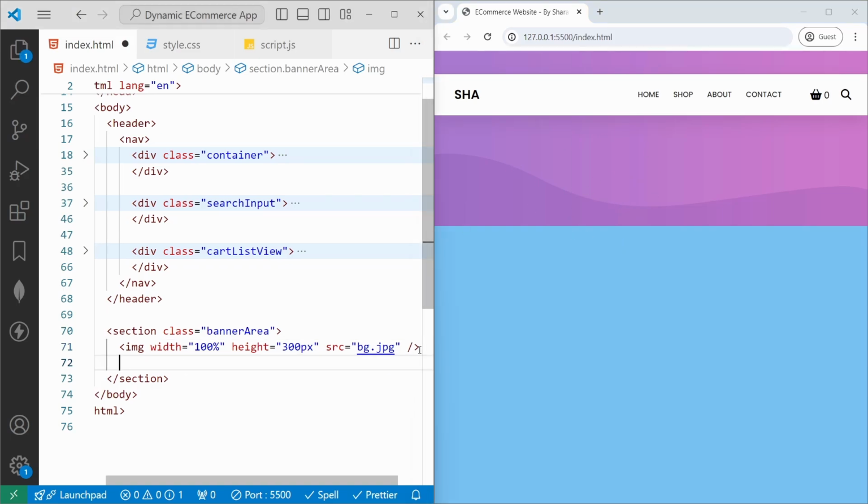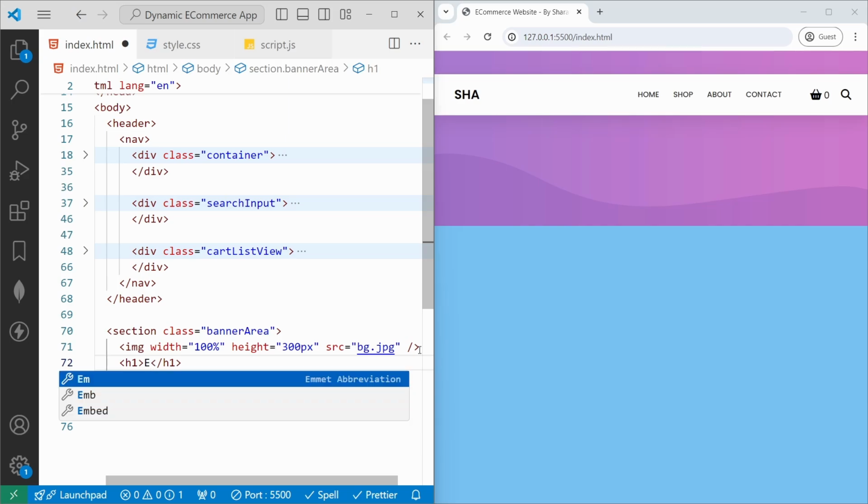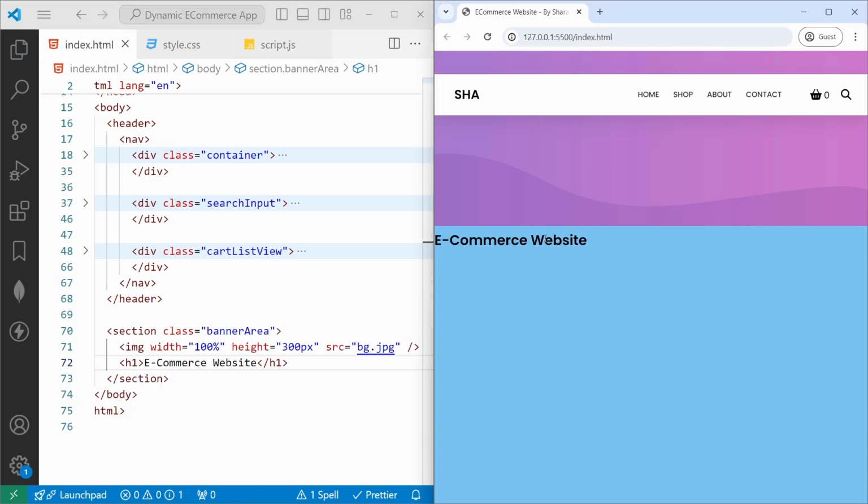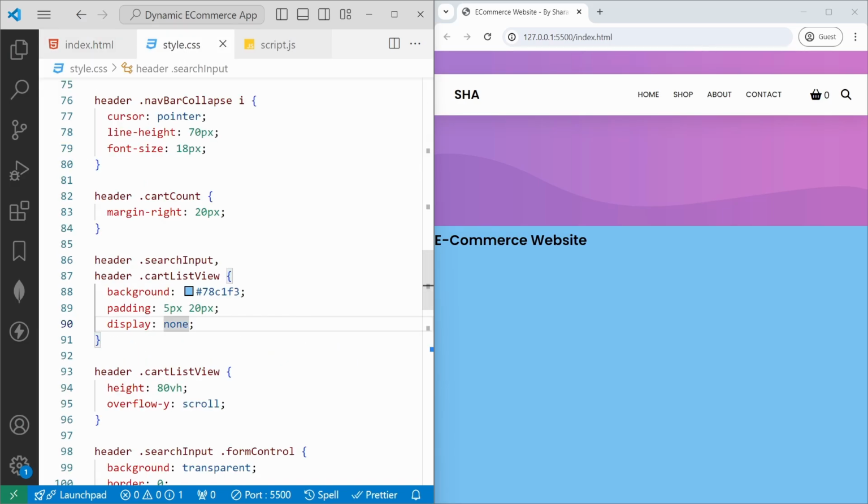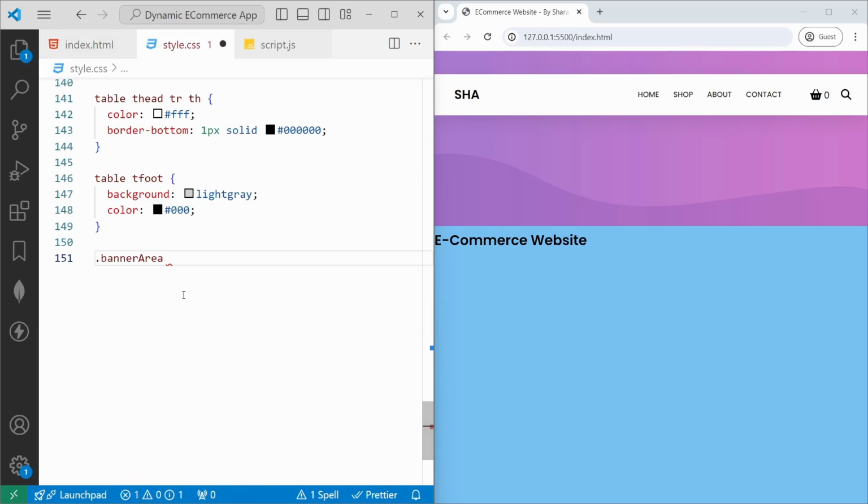And next to this, I'm going to add an h1 tag to add a heading to say e-commerce website. We need to add the styles to this. So for that, again, I will jump to the style.css. I will add the banner area h1. Anyway, the image is automatically set to this header. So now we need to add the styles to this h1 only.